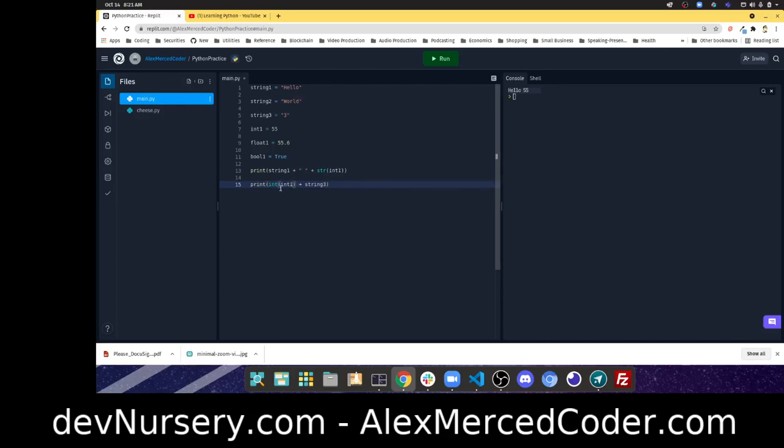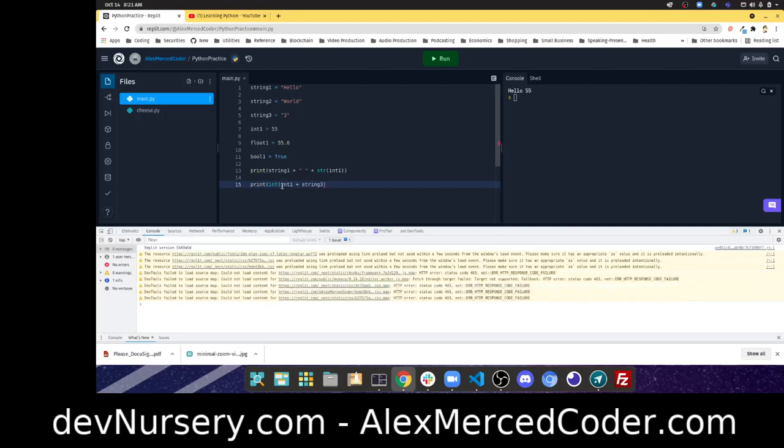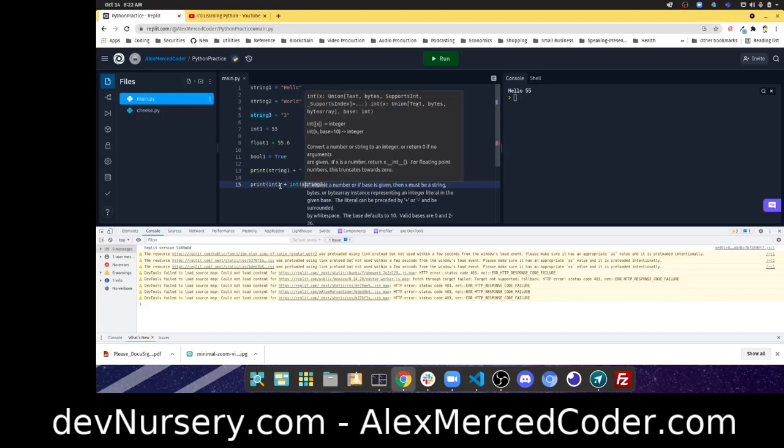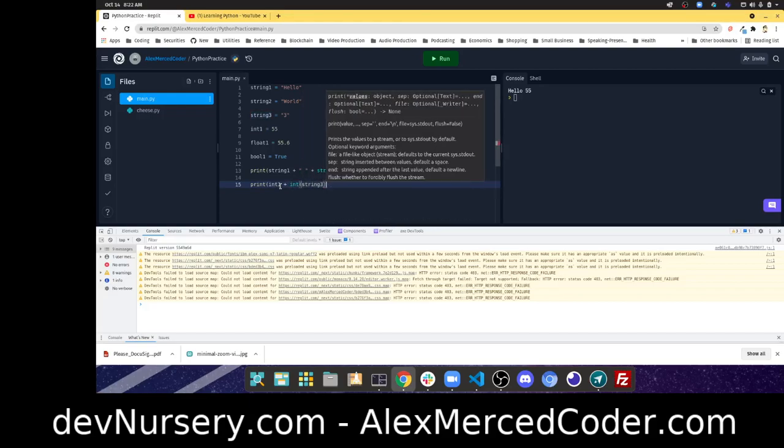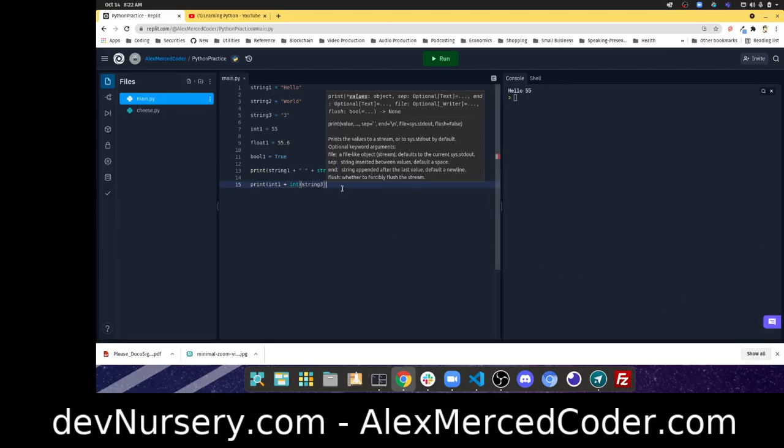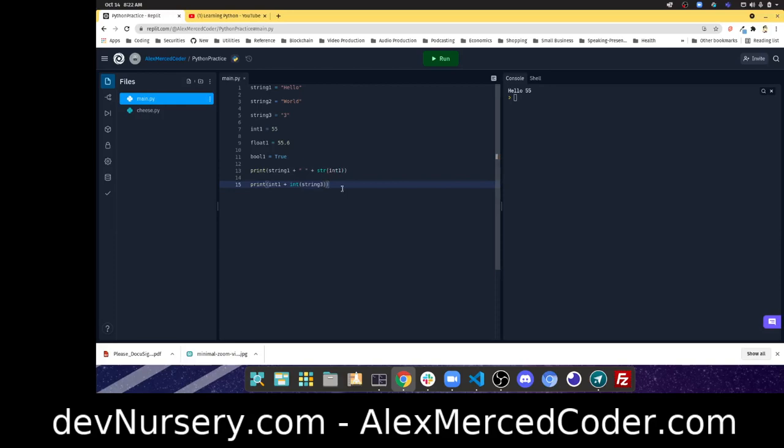So in that case, int will turn, oh, I'm using it on the wrong variable. int1 is already an integer. It's string3 that's a string. So int, and that's going to convert string3 into an int. So it's going to take that 3 and turn it into the number 3, and I'm going to be able to then hit run, and I should get 58.